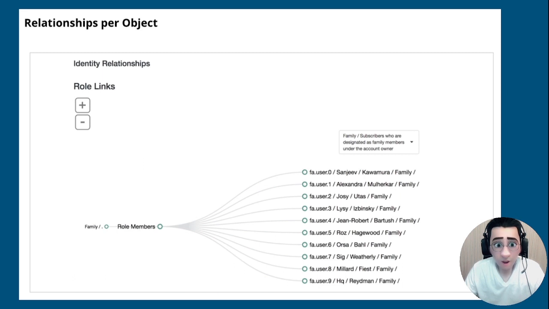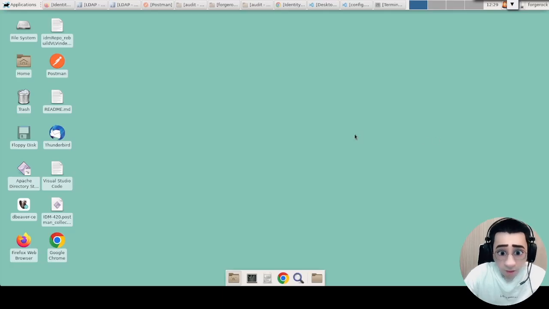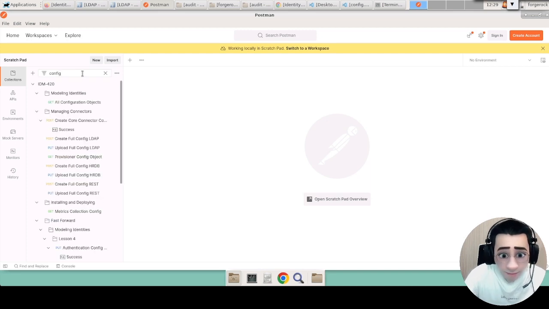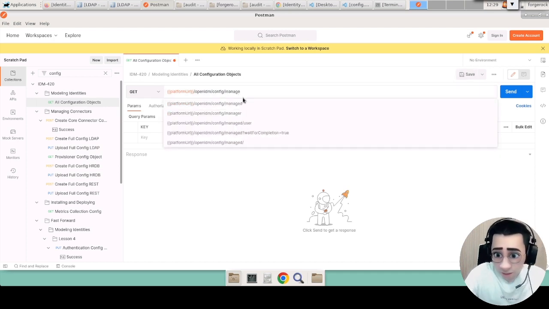So we also have another diagram for showing the relationship per objects. This one is another view between the roles, members and the subscribers. This is another diagram you can add to the dashboard. The schema configuration object. Okay, so let's go back to the Postman collection. Let me open the Postman. And I want to look at the managed object specifically. So I will type config object, which is a get method, and managed send.